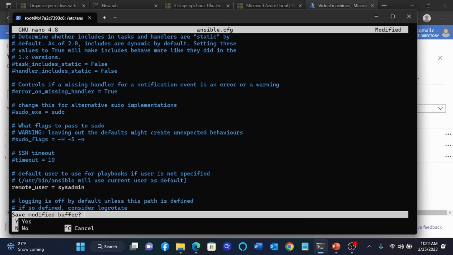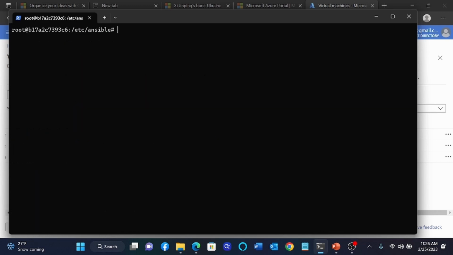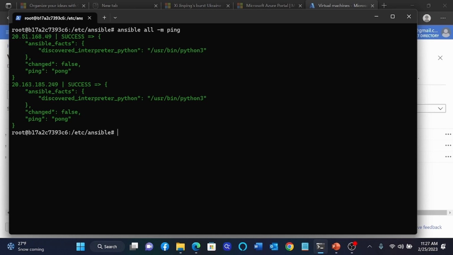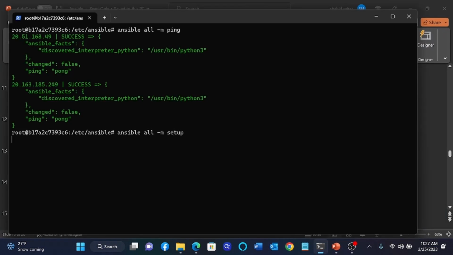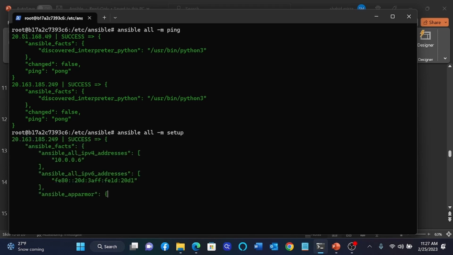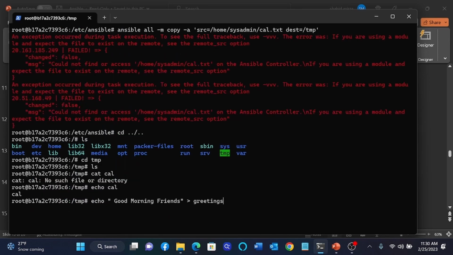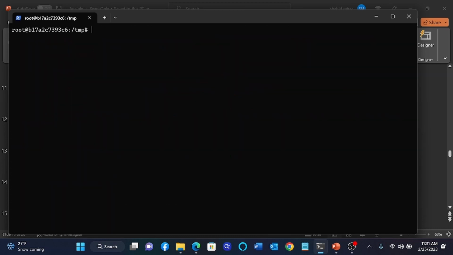It is saved, and now I can check with the command ansible all -m ping, and it is successful. Now you can see there's another module I can run, which is setup, and that is a success. The third one I'll show you is the copy module, how to copy a file to the remote server.